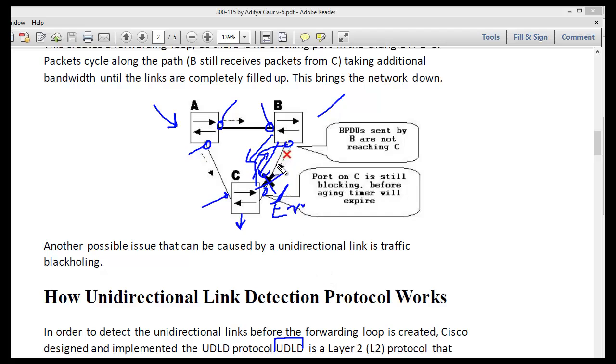Because spanning tree may create this loop, may create this problem: if your switch is not getting BPDU messages from this port, meaning from switch B to switch C, it is going to open that port so that data can be sent and received. But problems may occur, as I told you earlier. So this is a Cisco proprietary protocol. You need to enable it globally as well as on the interface.